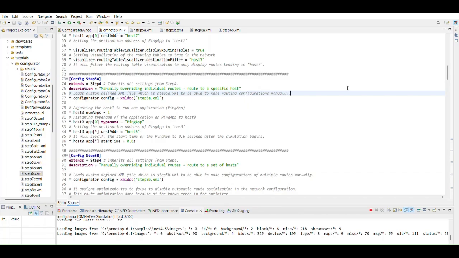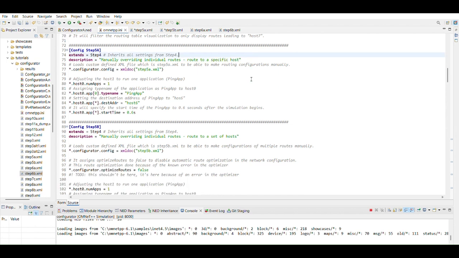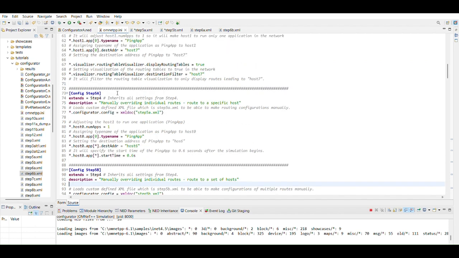So let's continue with step 5a. Step 5a introduces us to manually overriding individual routes to a specific host, in other words, a single host. Later, we are going to cover how to route a set of hosts in step 5b, but now our focus is on how to route a specific host. So let's start explaining the main differences from before.